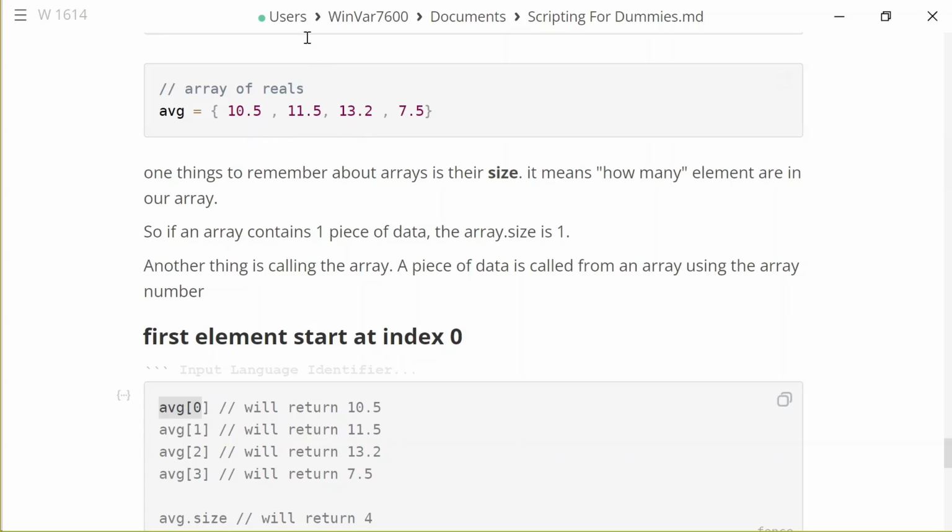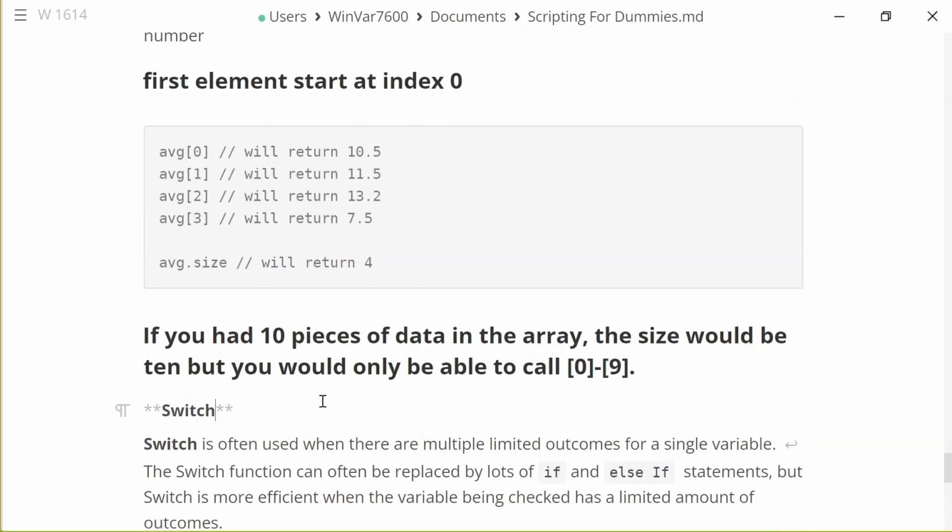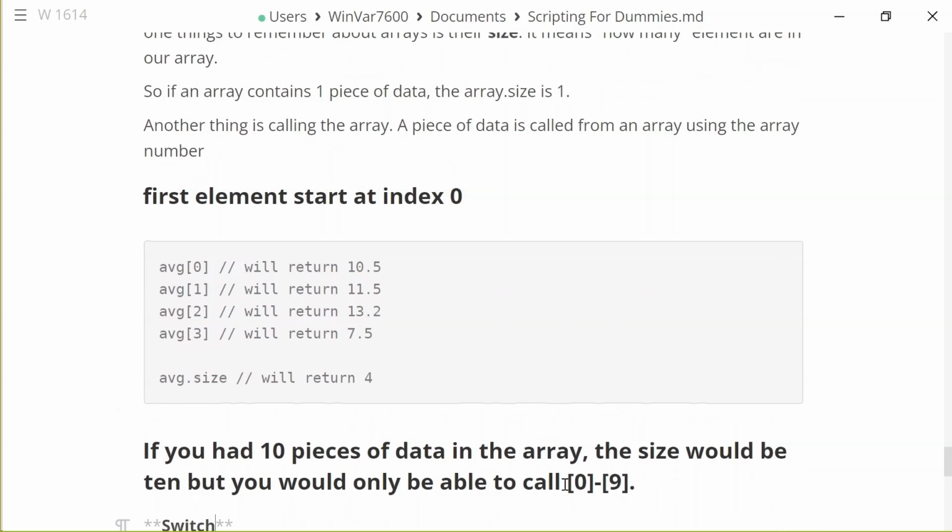The second element, 11.5, will be at index 1, and so on. So it's really important to keep in mind that to access an individual element in an array, elements really start at index 0, meaning the first element is at index 0. So if you had an array that contains 10 pieces of data, the size will be 10, but you will only be able to access elements from 0 to 9, because the first element of our array is at index 0.